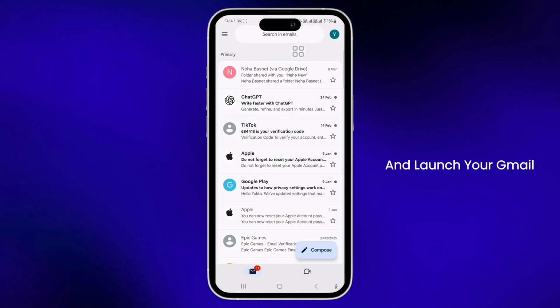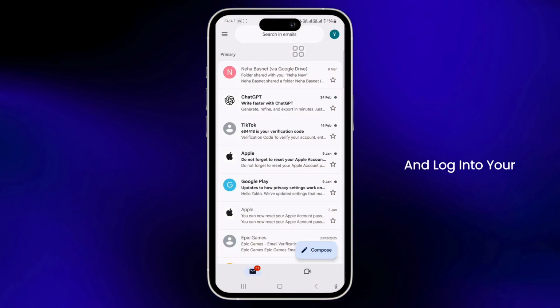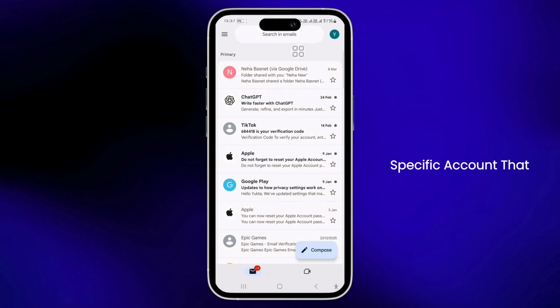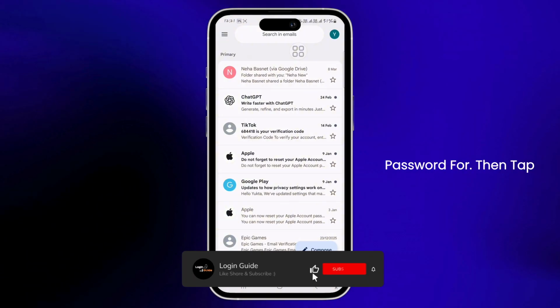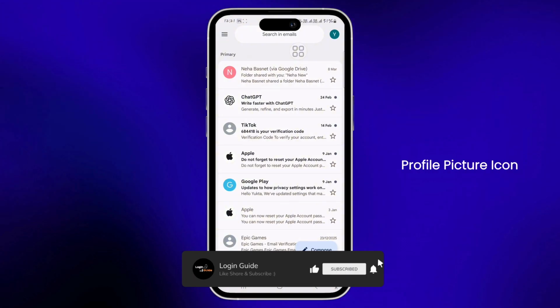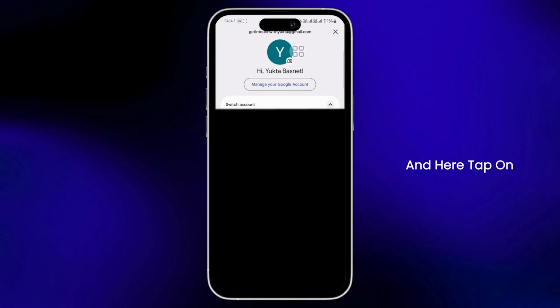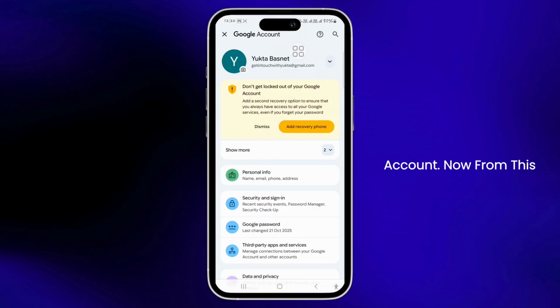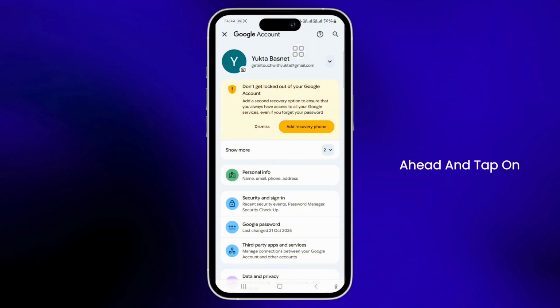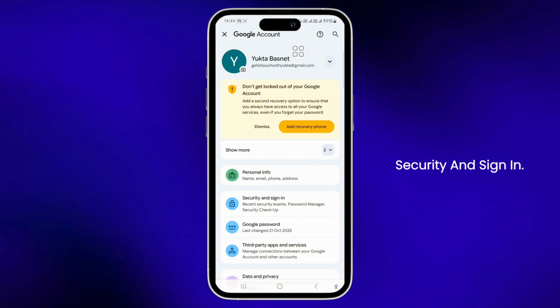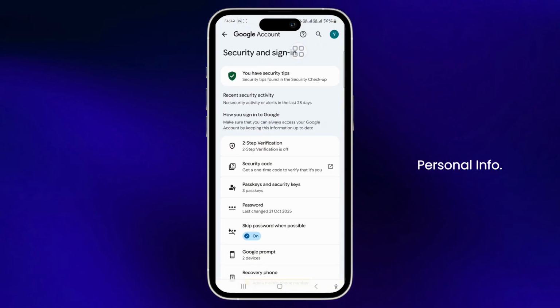First of all, go ahead and launch your Gmail application and log into the specific account that you want to access the Google password for. Then tap on the profile picture icon from the top right corner of your screen and here tap on Manage your Google account. Now from this page, you need to go ahead and tap on Security and Sign In. That is below Personal Info.